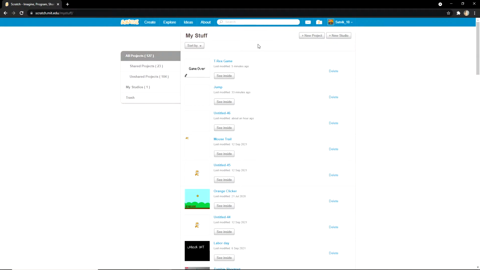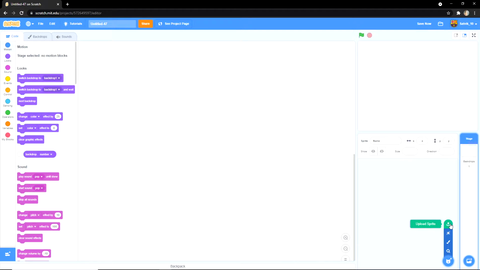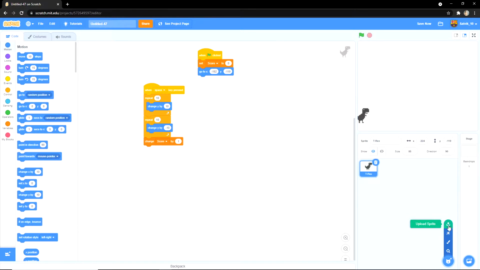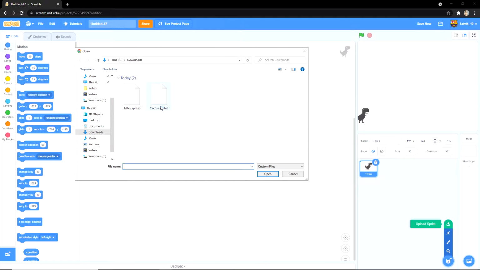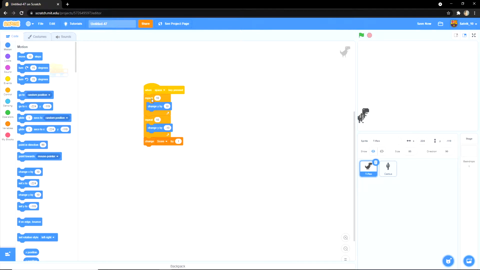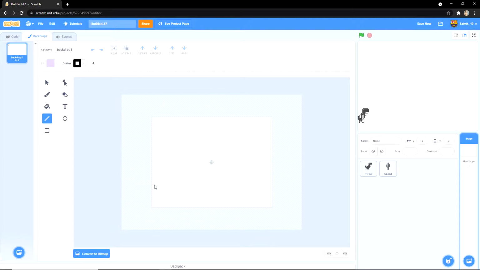I already have them exported, so let's just make a new project. Alrighty. So first up, let's just export my sprites real quick. Download the T-Rex sprite and the Cactus sprite. Alright, for some reason it always brings the code with it, so let's get that out of the way.